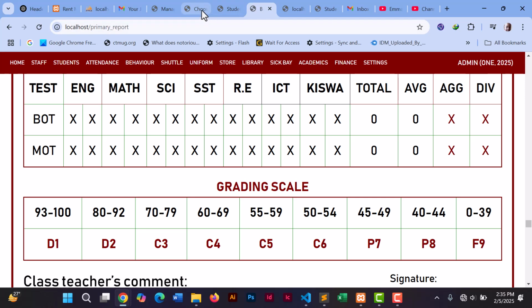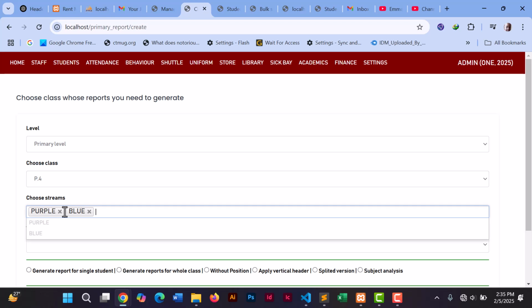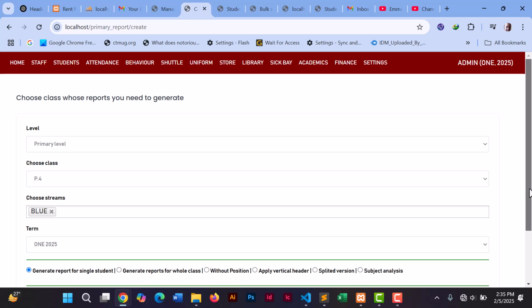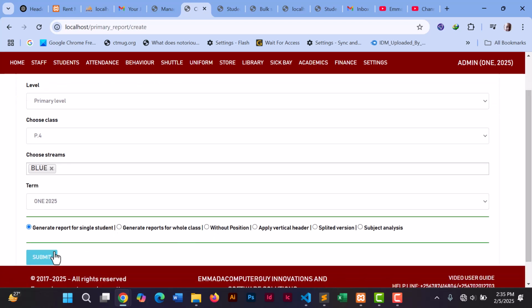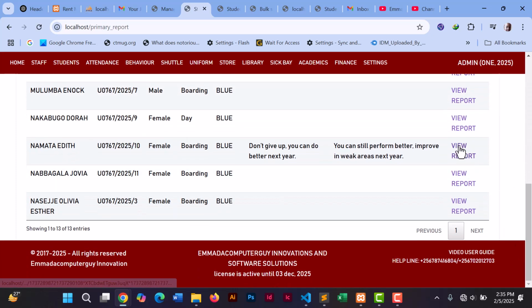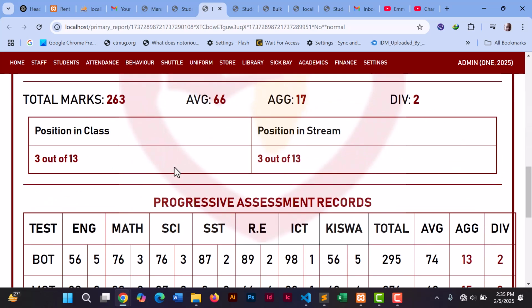Okay, so I want to put positions. Primary, I choose a class, I choose a stream. Now for this one with positions, I'll just choose one. I submit. When I click on this person here, I want to see positions. Now positions will be here again. Position in class is 3 out of 13. Position in stream is 3 out of 13. So as simple as that.